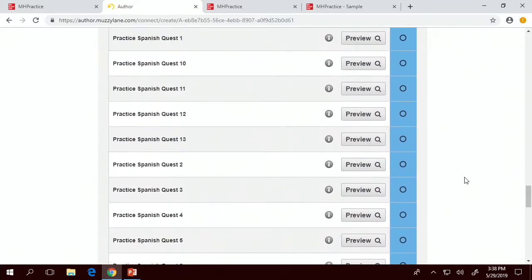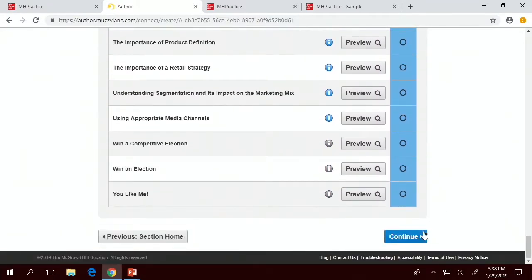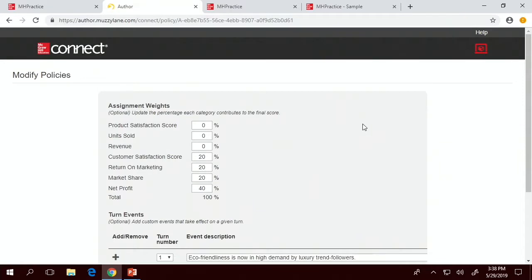So you're going to select the number of turns that you want the game to be and hit Continue. Next, they're going to ask you to assign weights as to what the objectives are, or how the score for this game is going to be generated. So this is the default that the computer sets, where there's a 40% weight on net profit, 20% weight on market share, 20% on return on marketing, 20% on customer satisfaction score.